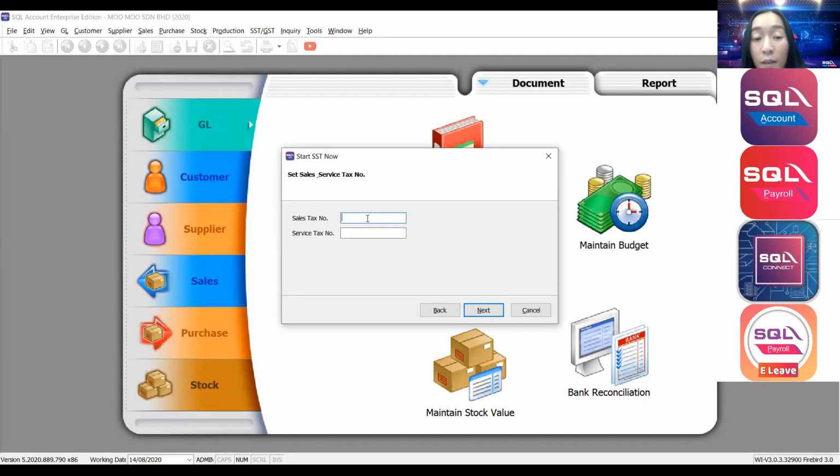If your company is under sales tax, you key in your sales tax number. If your company is registered under service tax, you can enter your service tax number. For example, today my company is registered under sales tax, so I can enter my sales tax number, for example 1897963. Just enter your number and click on Next.